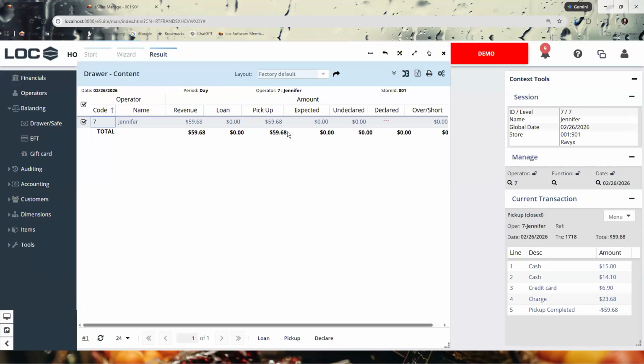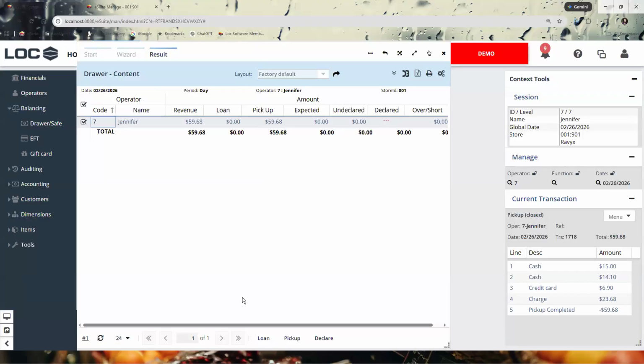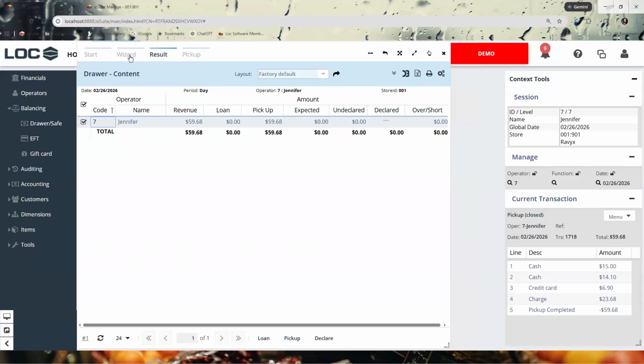So you can go ahead and check with movement. So I can do that with movement, but since I already did the pickups, it's going to show. I should have done that before. I'm sorry. But that way you can go ahead and click on the pickups, and you'll see all the different tenders that I can then pick up. Same with loans, same with the declare. So that way it's just not limited to what you have actually used for the day.